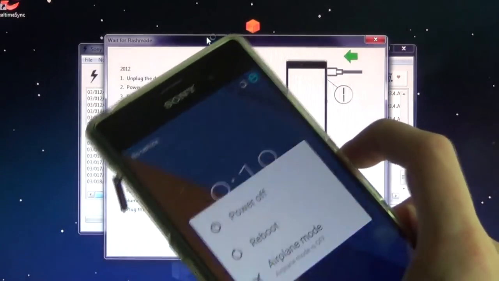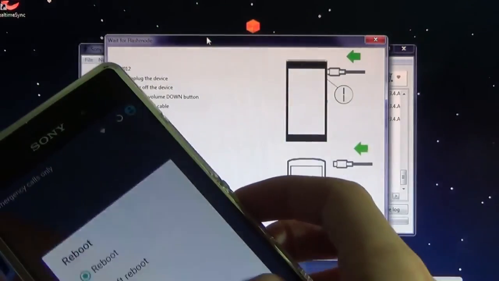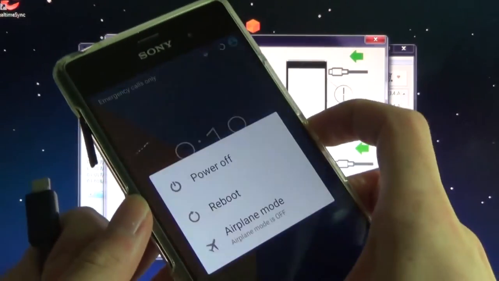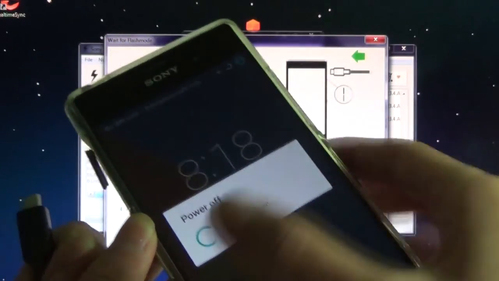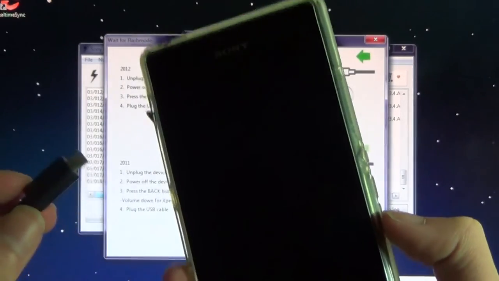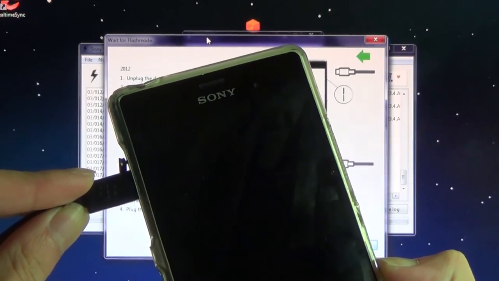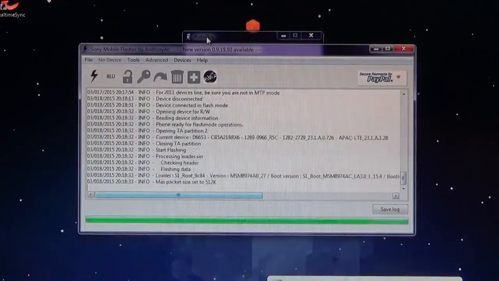Next time, remember this. Again, power off your phone. Wait till it vibrates. Plug in, so hold volume down, and then plug in the USB, and that should get us into flash mode. That was quick.